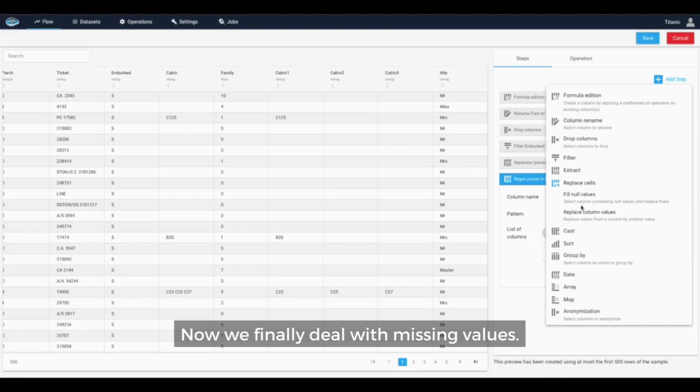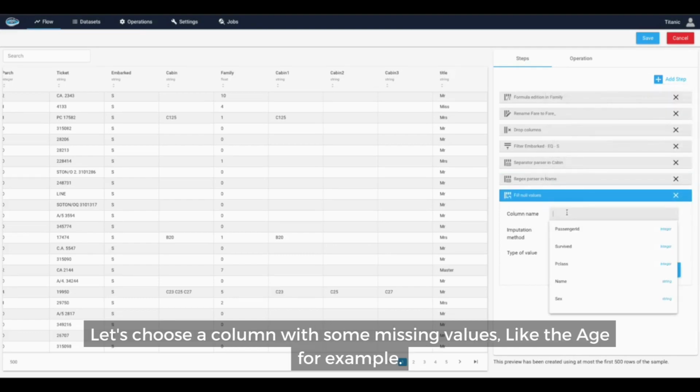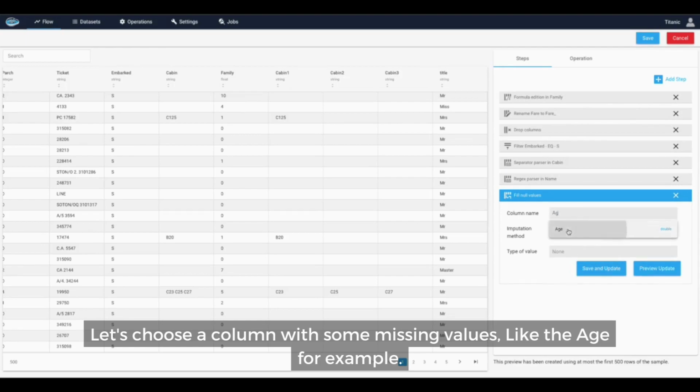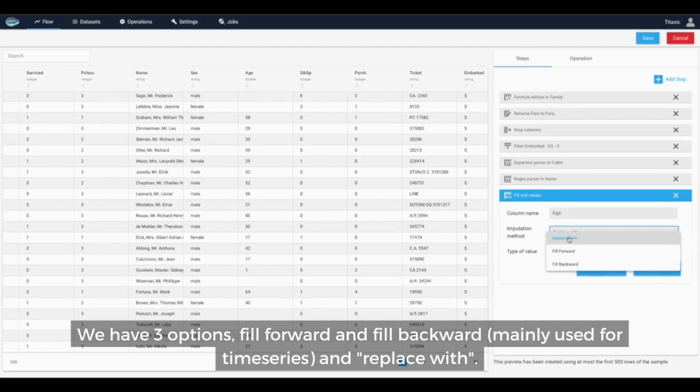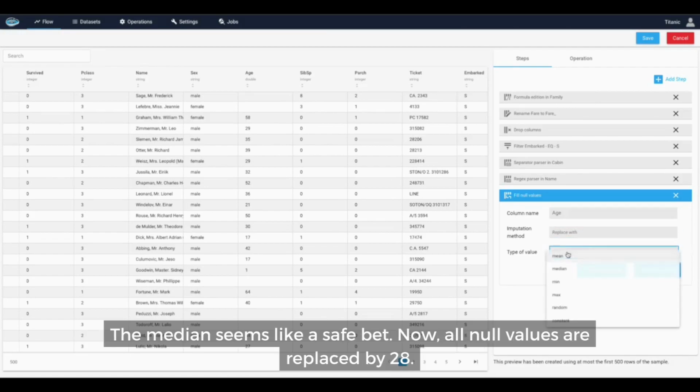Now we finally deal with the missing values. Let's choose a column with some missing values, like the age, for example. We have 3 options: fill forward and fill backwards, mainly used for time series, and replace with. Median seems like a safe bet. Now all null values are replaced by 28.